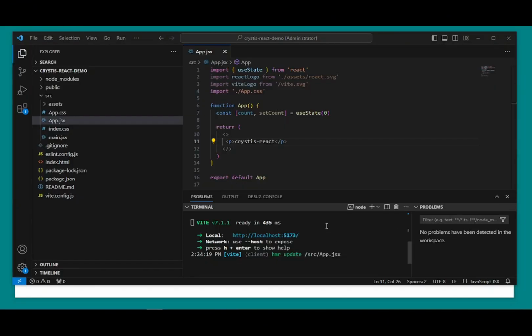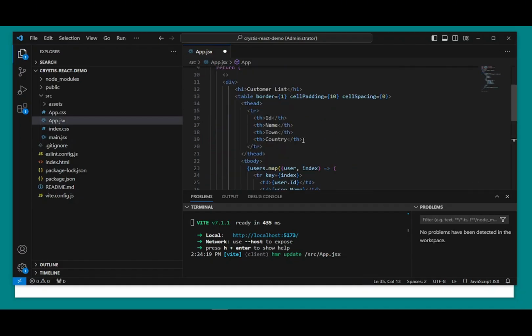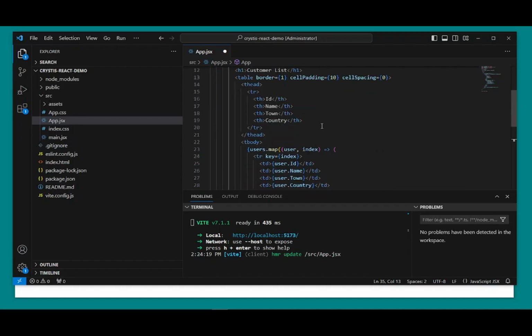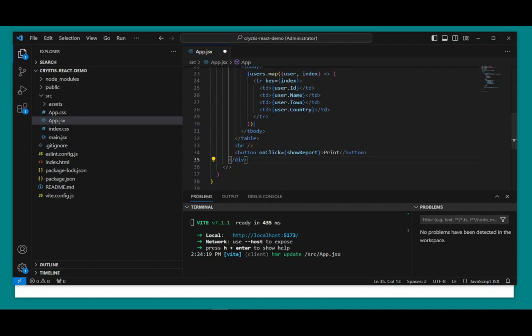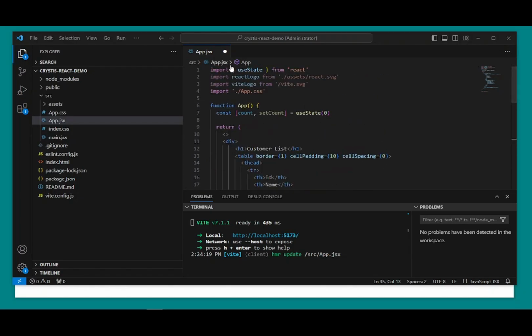Now, let's build a basic table of users and add a button that will later trigger the Crystal report. Update app.jsx with the following structure. This will show a table of sample customers and a print button to launch the report. Let's now add the logic and state we'll need in our app to work with user data and later generate the Crystal report. First, at the top of your app.jsx file, in your imports, add useEffect.